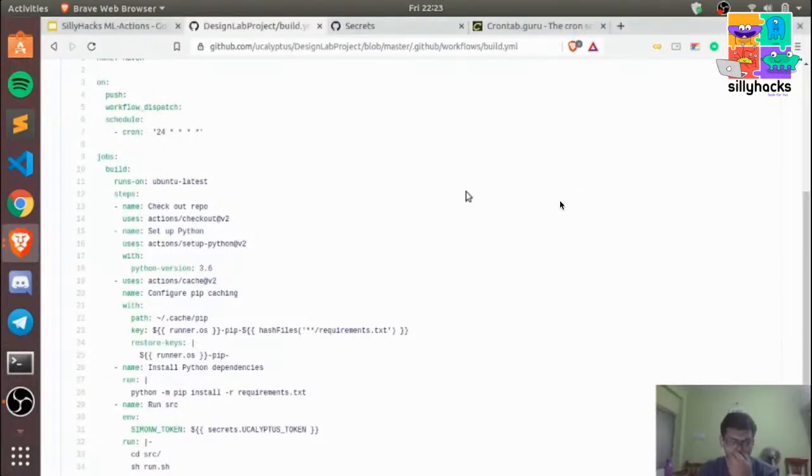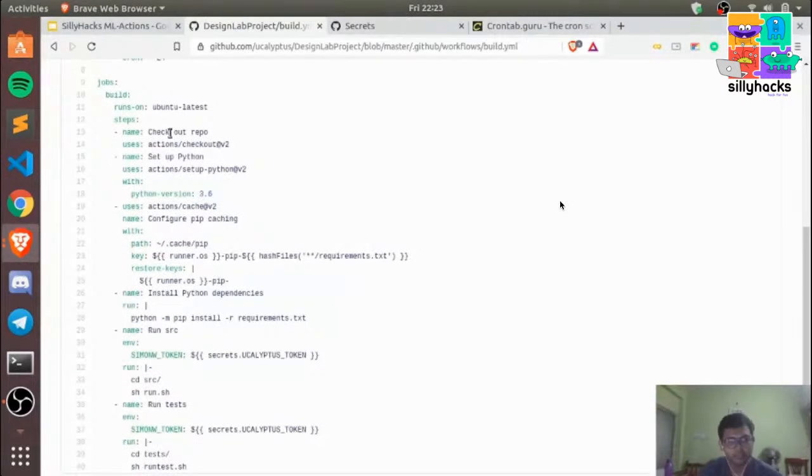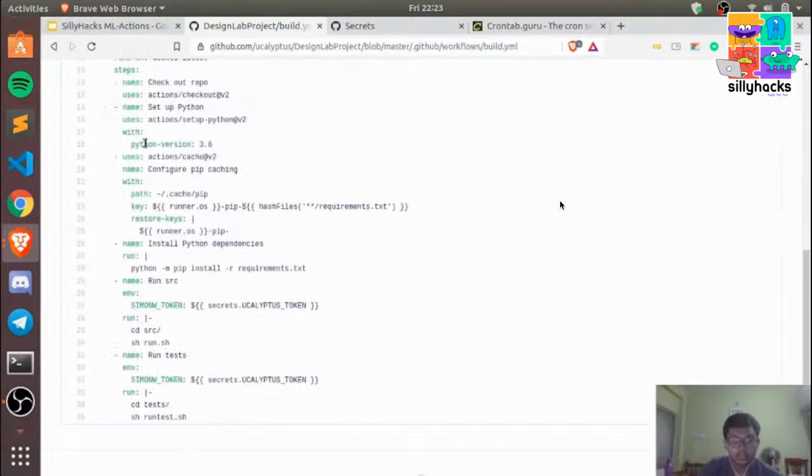as you can see, my job first checks out the repo. Then you set up Python. What kind of Python version do you want? You can specify that; I want 3.6. I want to do the pip caching. If you're not able to do the pip caching, you won't be able to install any requirements.txt files, so you need to do the pip caching.